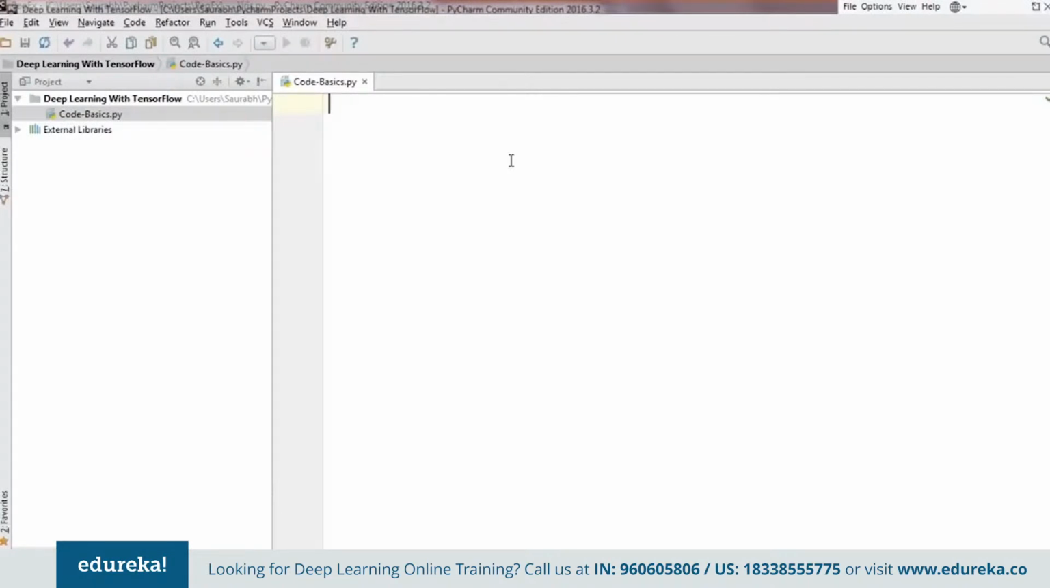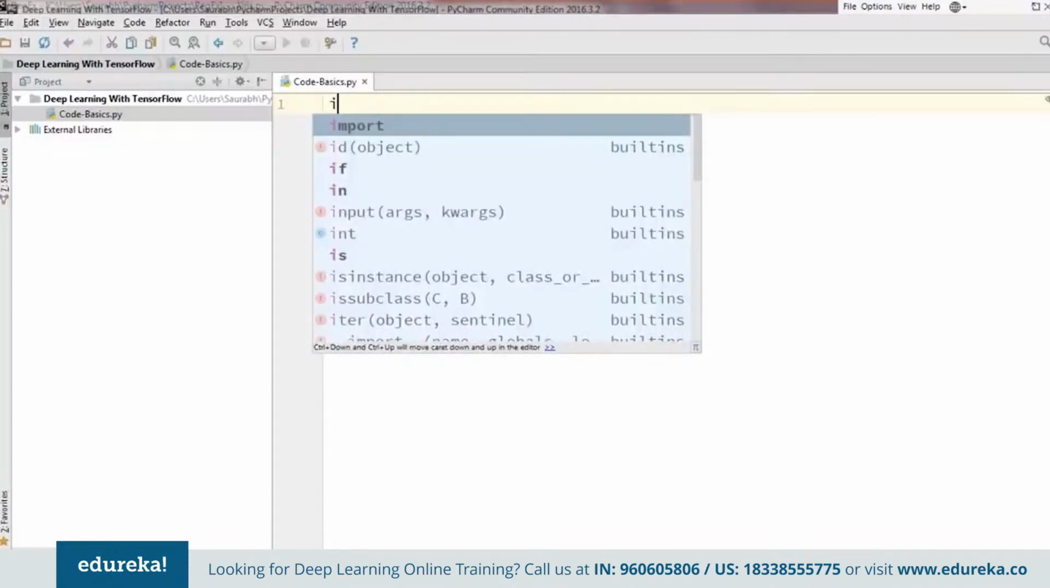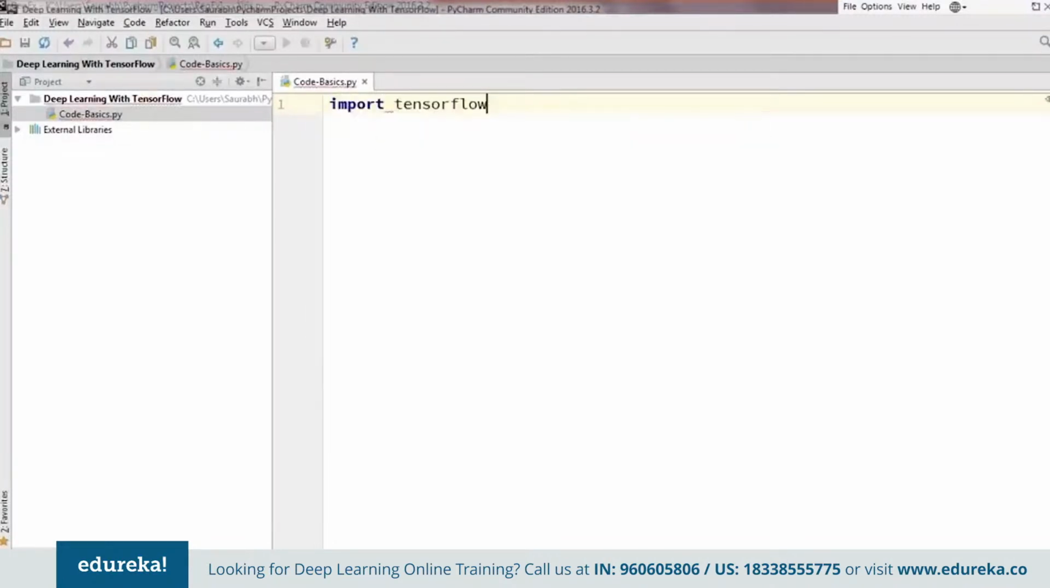So this is my PyCharm, guys, and I've already installed TensorFlow. So the first thing that I need to do is import the TensorFlow library. For that I'm going to type in here import tensorflow as tf. If you're familiar with the Python basics, you know what it means. I'm importing the TensorFlow library, and in order to call that, I'm going to use the word tf.